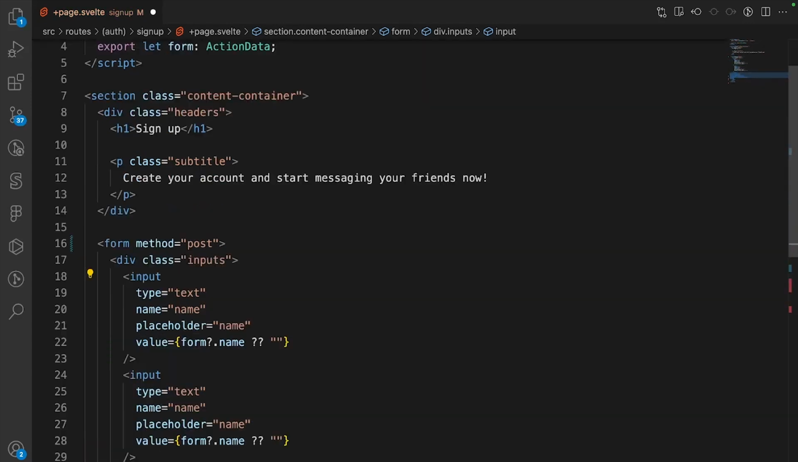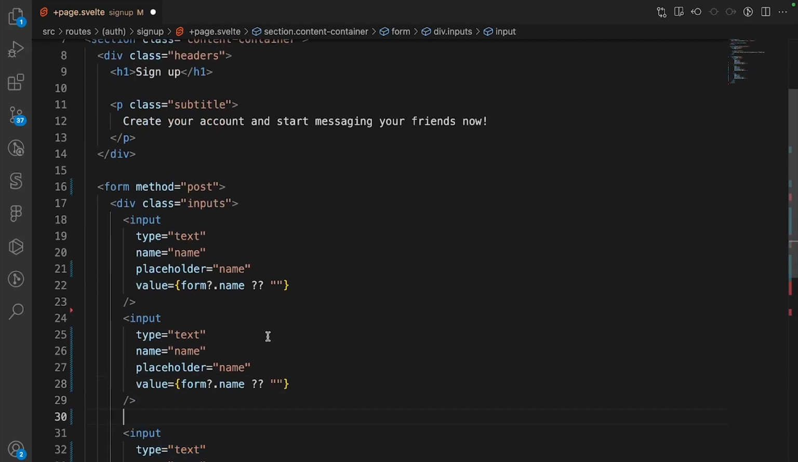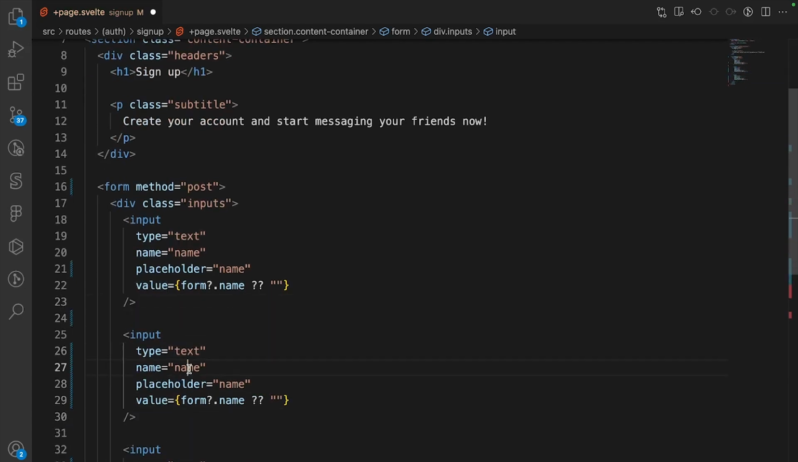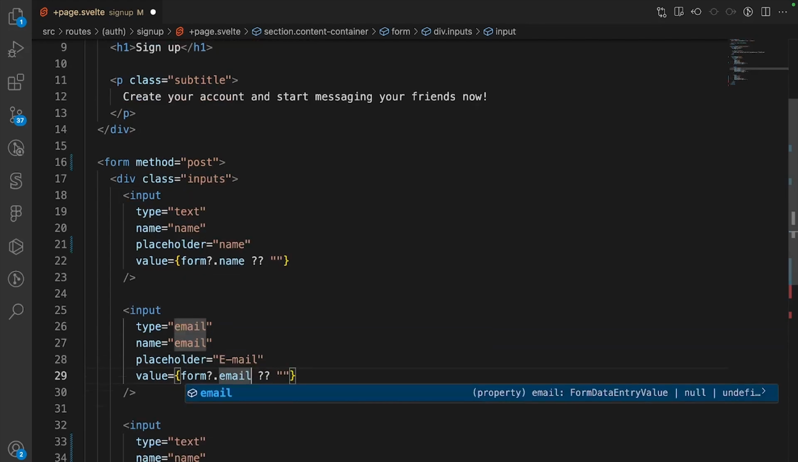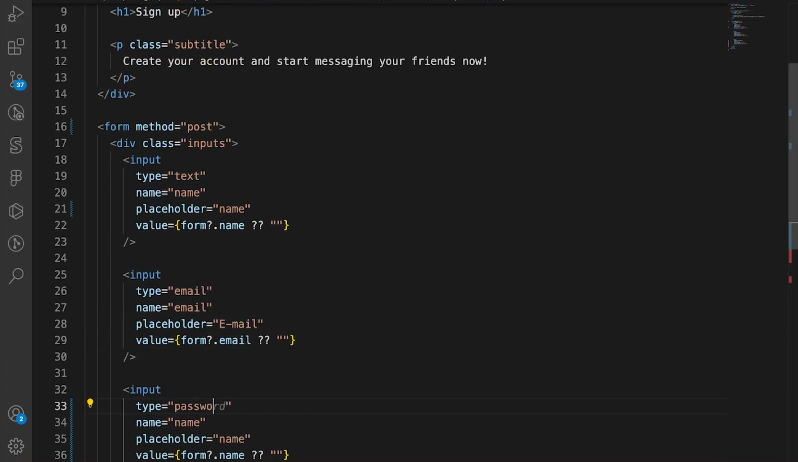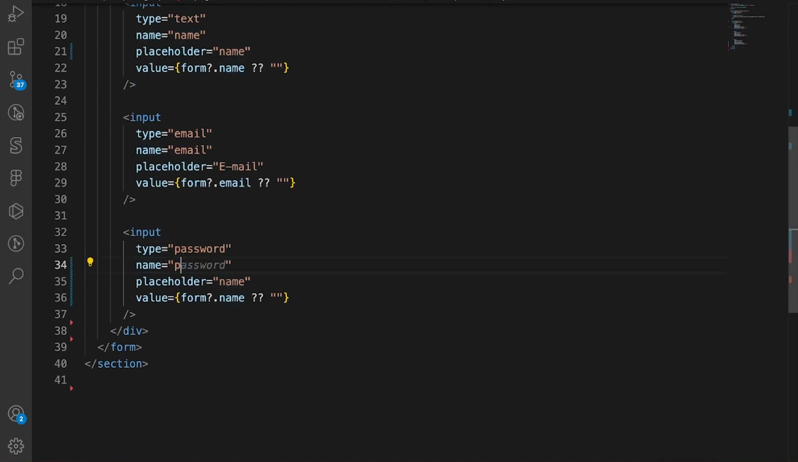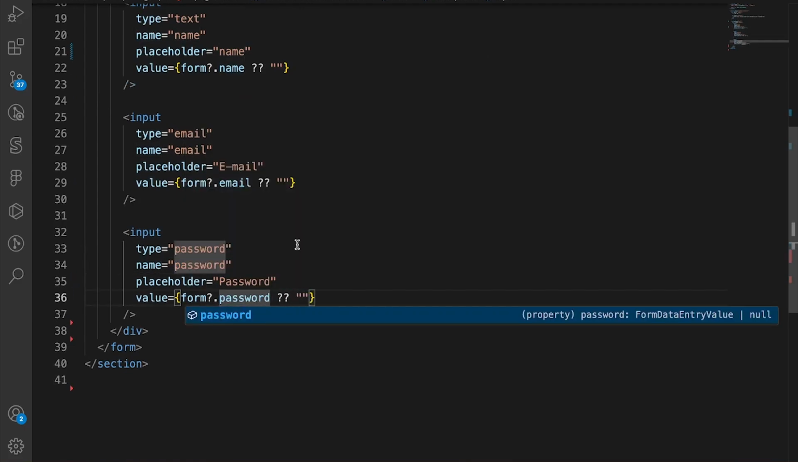So let's copy this down a few more times. And we're going to have one input for the name, one input for the email. So there's going to be an email type. And the placeholder is going to be email. And the value is going to be email. Password. Password. We're also going to set the password for the default type.